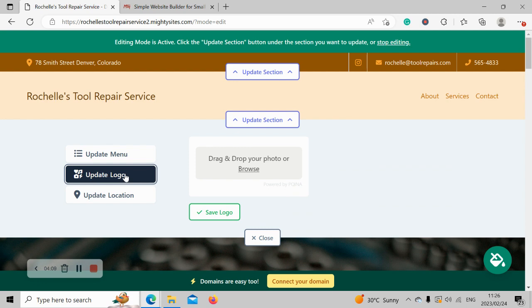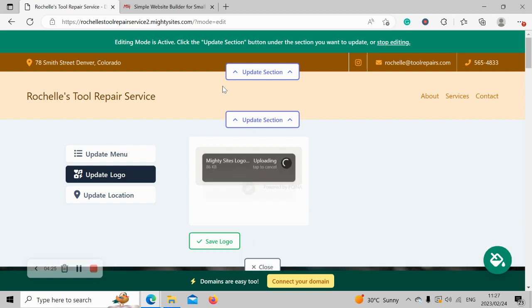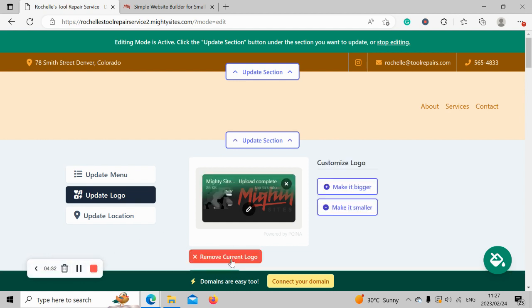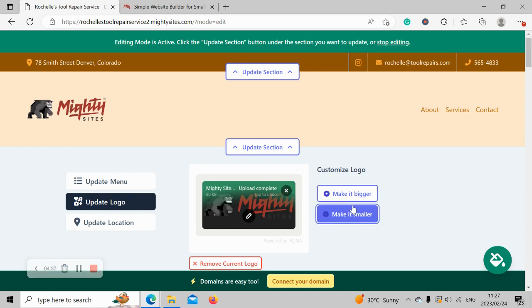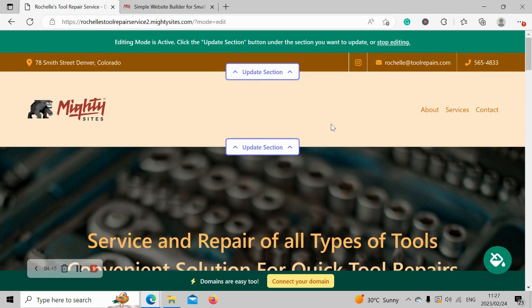Now, if you don't quite have a logo yet because you're still in the startup phase of your tool repair service, that's completely okay. Marty Sites will literally just display your name here and it still looks really great. However, if you do have a logo, go ahead and browse from your device and let's upload it. Awesome. I've now clicked save on my logo, and you can customize it. You can make it bigger and smaller to suit your needs. I'm going to make it slightly bigger and that really works for me. So I'm leaving it like that.